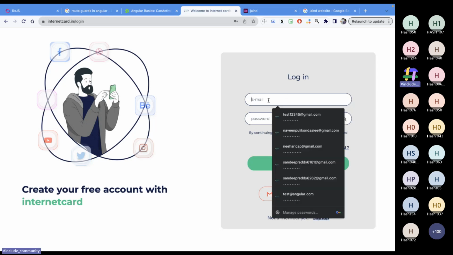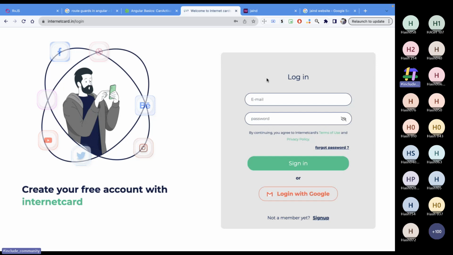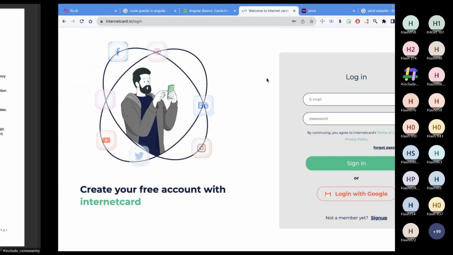Okay. And let's say you've given a wrong password and it is showing an error. That is expected only, right? If you are giving a wrong password, it should throw an error. If it is a correct password, it should navigate us to the next page. So this is the expectation, and this is how you have to deal with it.